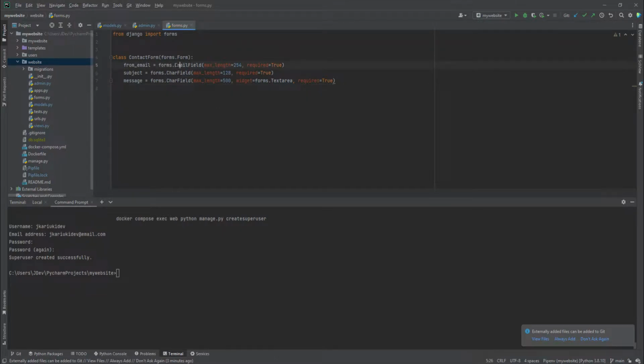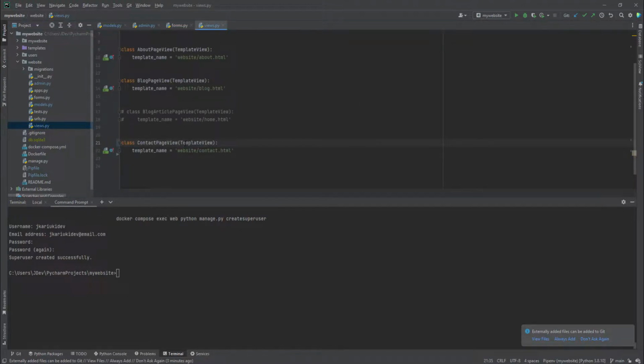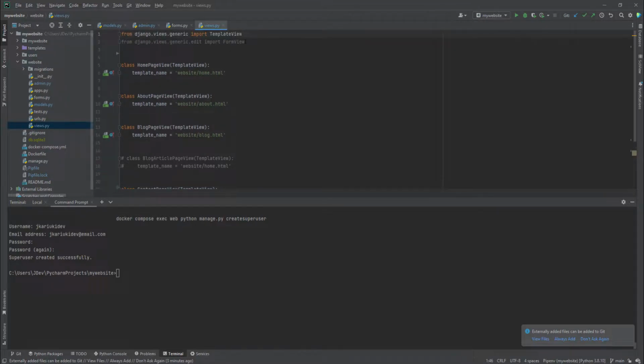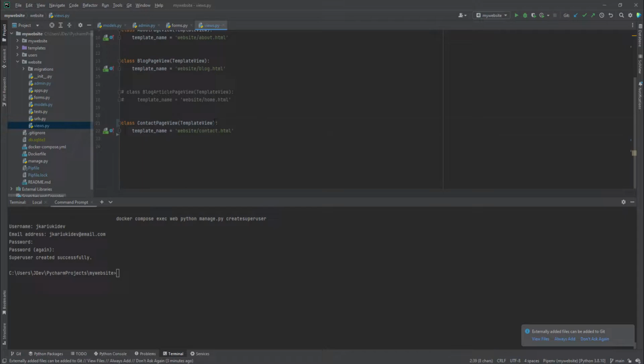Yeah, just checking. We have the email field and two character fields for our contact form. So now let's see how we can use our forms. This form, we are going to import together with the model in the view. We have the views in our app, and inside the views we have this template view. But Django also has the form view, which is here in django.views.generic.edit. So we are going to subclass the form view instead of the template view.